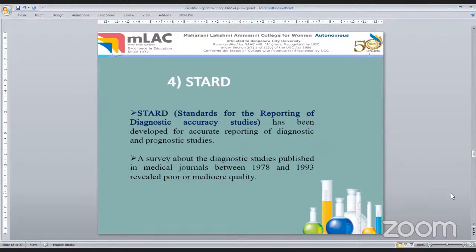STARD is Standards for Reporting of Diagnostic Accuracy Studies. Standards for the reporting of diagnostic accuracy studies. It has been developed for accurate reporting of diagnostic and prognostic studies.